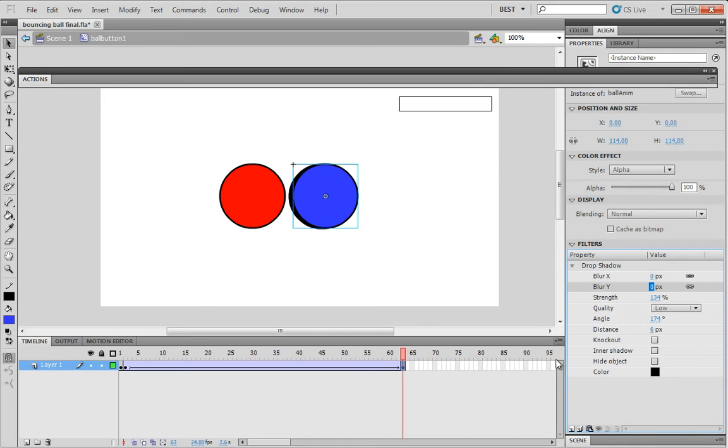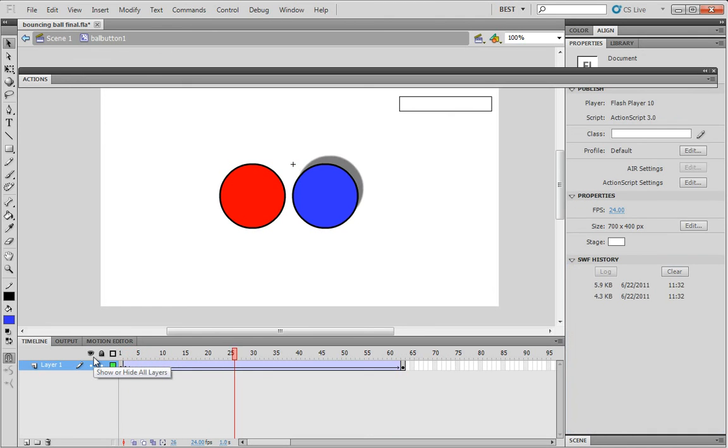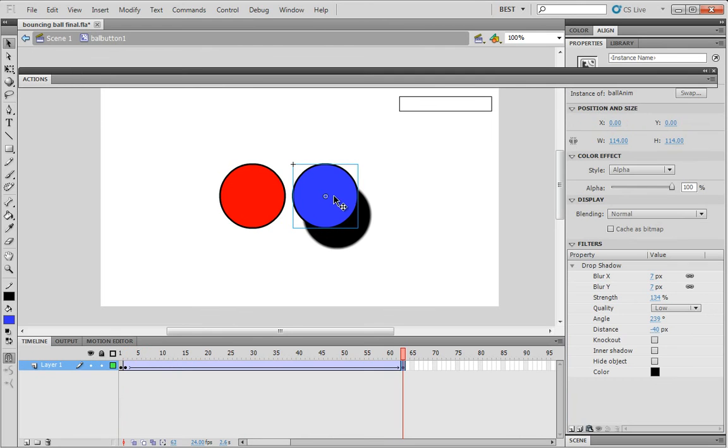There's a lot of options, and if, for example, you let it like that, and now just play your movie to see what it's doing. So it creates a shadow and then appears. So that's something we can do.